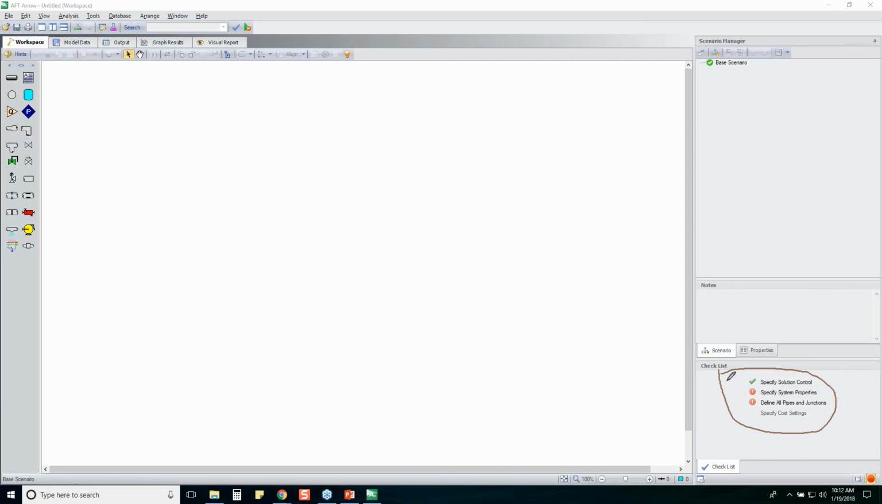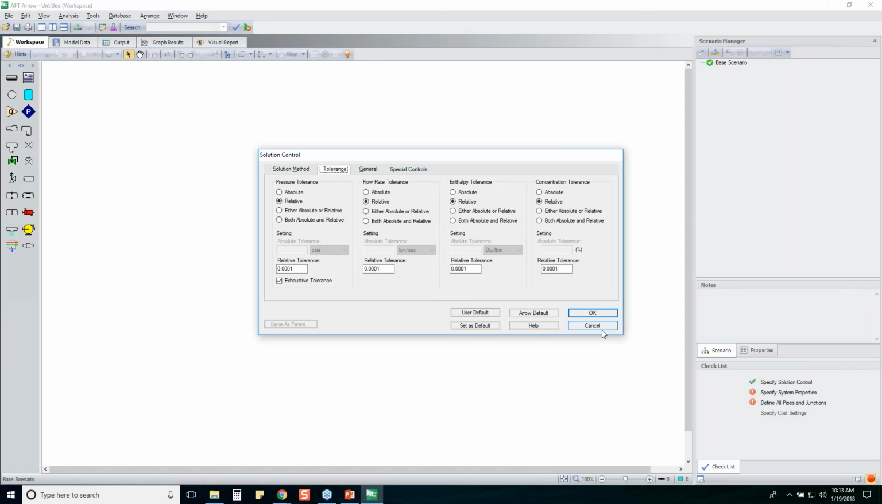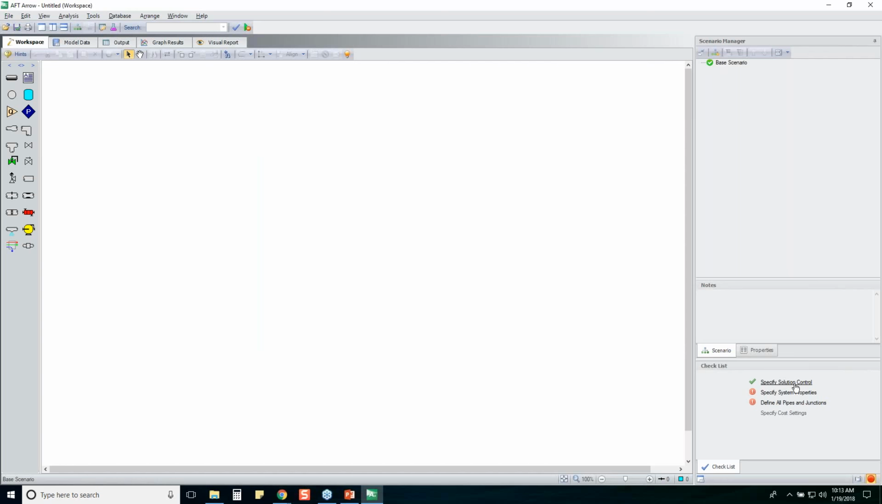If you just start going through this checklist here, the first option is specify solution control. This is where you define the solution method and the tolerances that will dictate if you have a converged solution. Now, the default Arrow solution tolerances that are already predefined for you are very tight and robust, and they will solve about 90% of the cases. So you're not going to have to go in here and fiddle around with the solution methods very often. That's why the first option is already checked off for you.